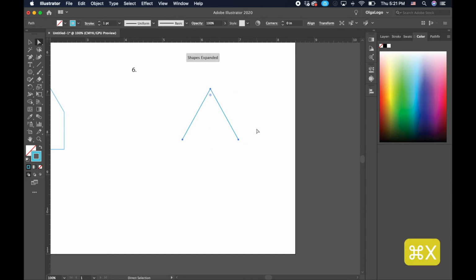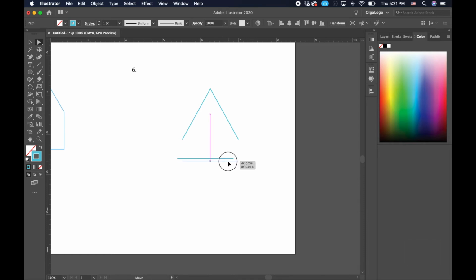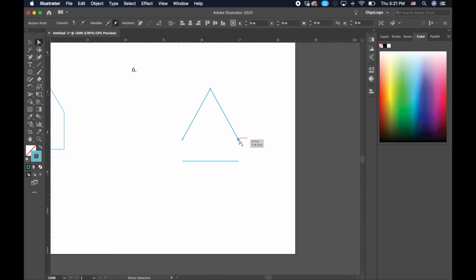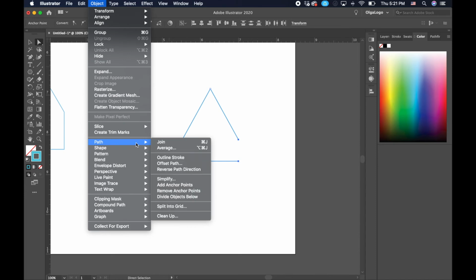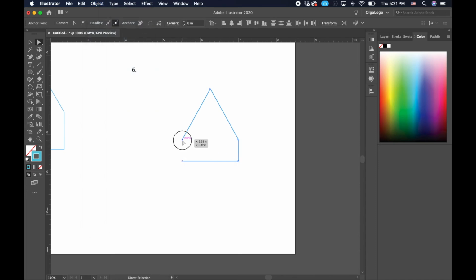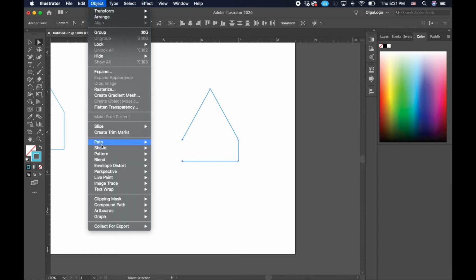Command X, which is you cut something out. So we're going to paste it down here, which is Command V. We're going to move this path into place right below the half triangle we have. We're going to join these 2 points, and we do that by first selecting one of them, holding down Shift and selecting the other. Go to Object, Path, and Join. Do the same thing on the other side. Click on this anchor point, hold down the Shift key, and click on the other anchor point, Object, Path, Join.